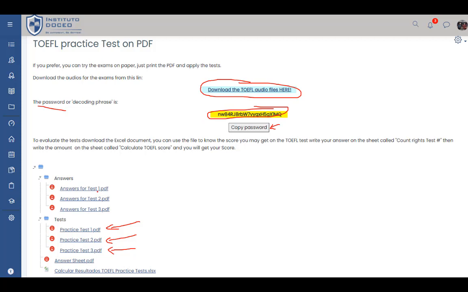Tell them to not write on that exam because there are many pages and they are not able to write on them. You can do exactly the same. And the only thing that you have to do is to download the answer sheet. There is only one page where they are just going to mark the answers for all the three practice tests. Okay, it's exactly the same answer sheet.